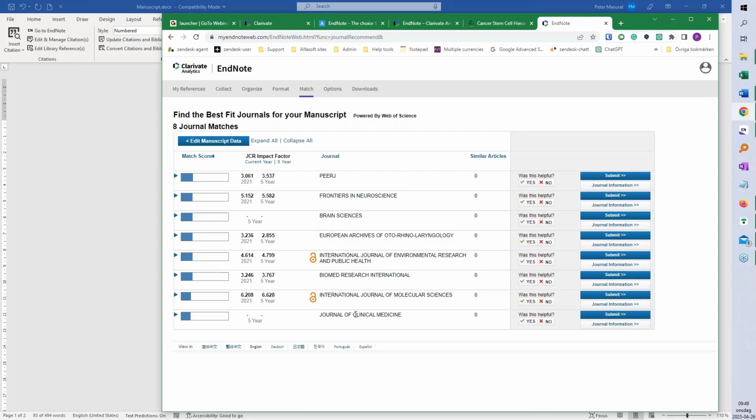Now, I obviously just took some information from different parts and tried to put something together. So I don't get that good of a match, but I get this match score to the left here. I get the impact factor for the journals, so I can see how high the impact factor of this journal is. Do I want to publish there? And I can click to the right, for instance on the journal information, and I can read more about that journal. I can click on submit and immediately submit to that journal.